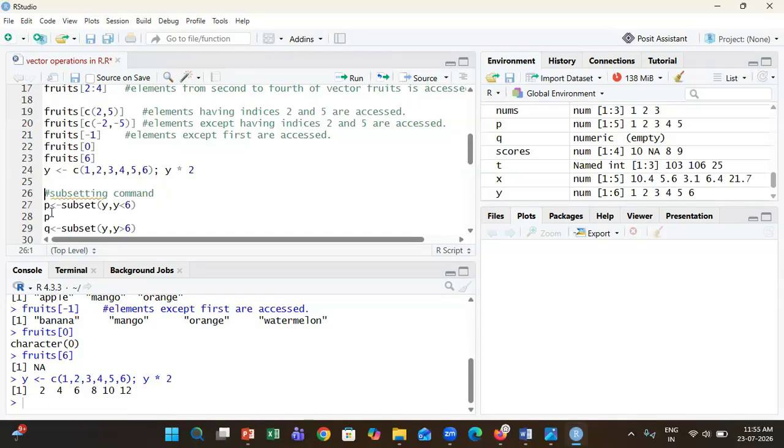Similarly, if you wish to subset, then you have to use the command p <- subset(y, y < 6).